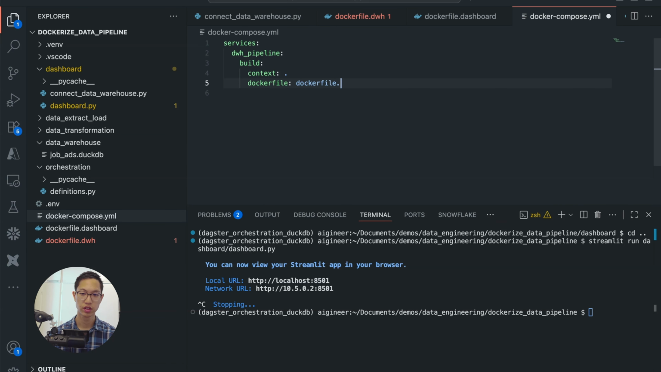Actually, I can remove this first. We'll start with the dashboard, just to show you that it works. It's inside of services. I'll go into dashboard first. And build, context dot. It means that it will look into this folder here, which the dot means, and then for dockerfile, we'll choose Dockerfile.dashboard, this one.